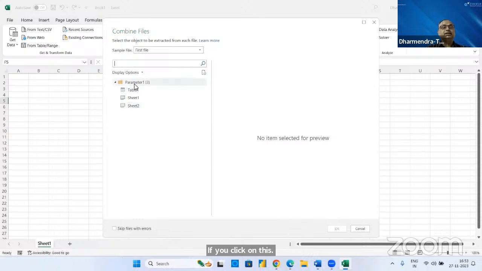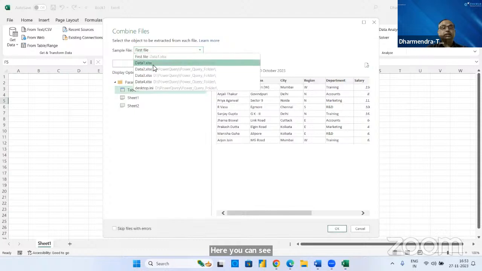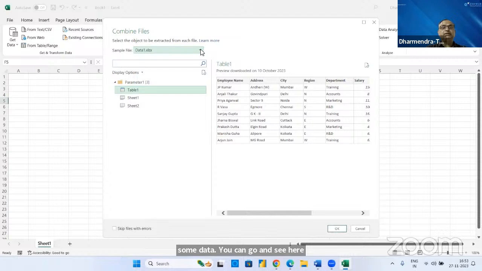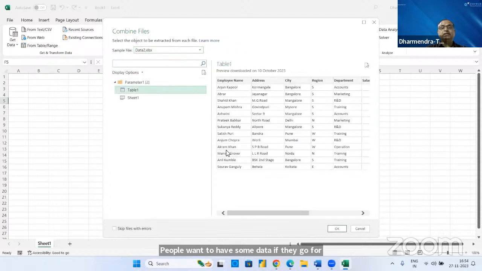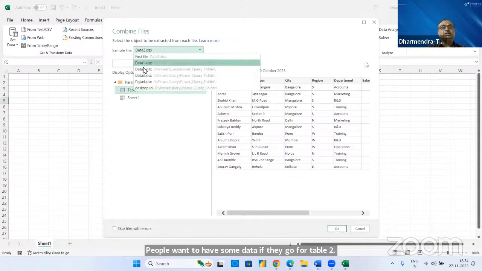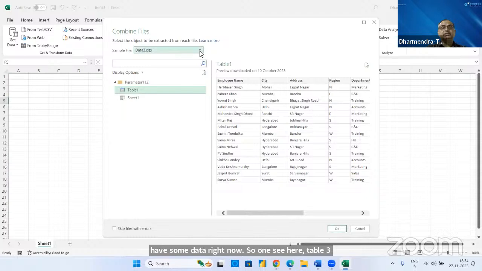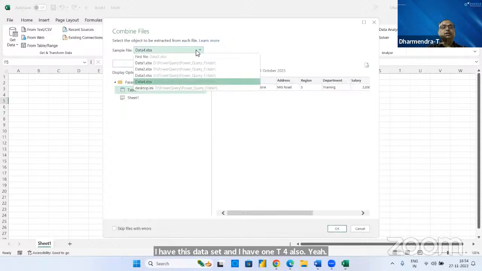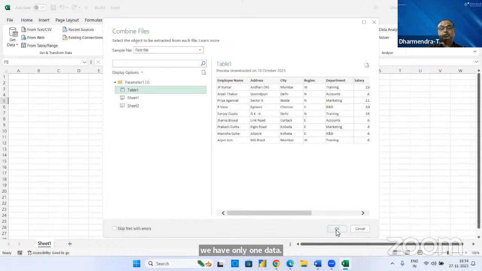Here you can see this is my table 1, and we have some data. In table 2 I have some data, in table 3 I have this data set, and table 4 also has only one data. Right now, I'll go for the first file, click on the table, and press OK.